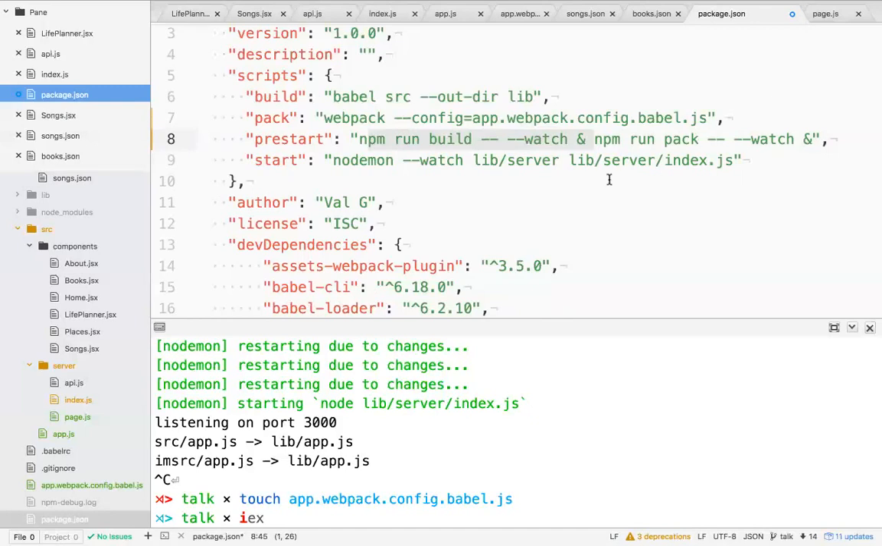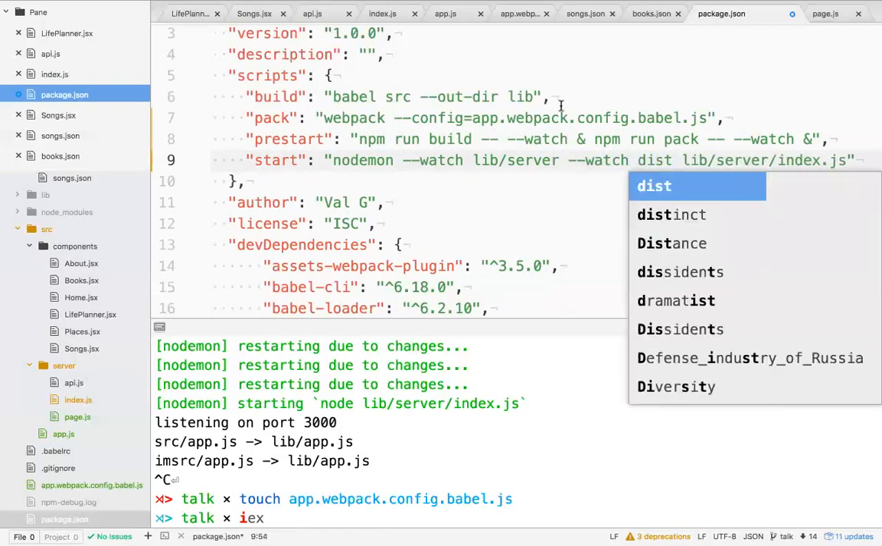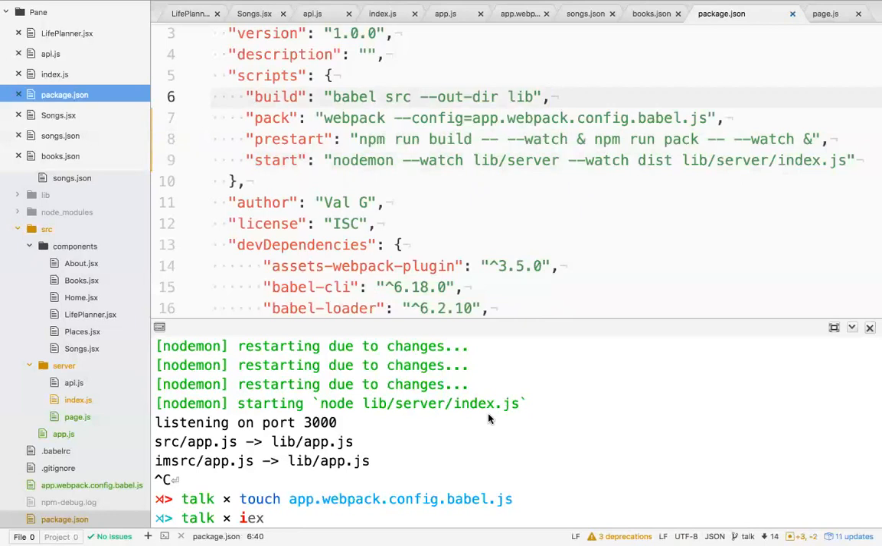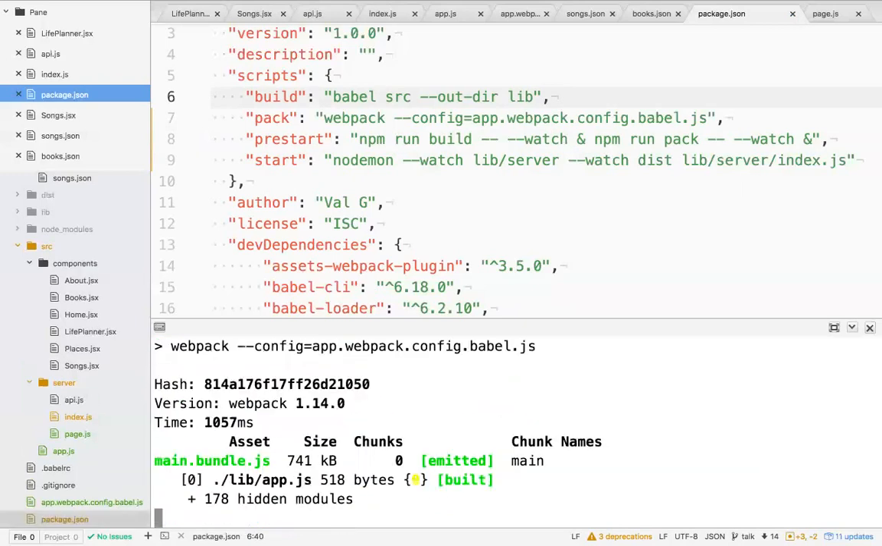Okay, and we also want to make sure that we are watching dist, just for convenience. So now if we run, we should see the bundle created. Yes, we do. So all our code from app.js and all the dependencies are wrapped into the bundle, which is big, but we will fix it.